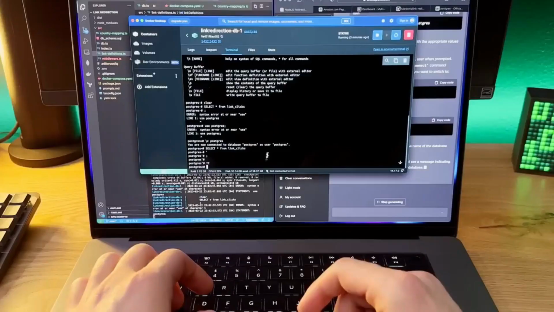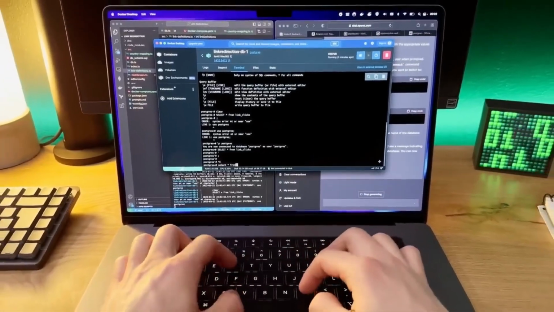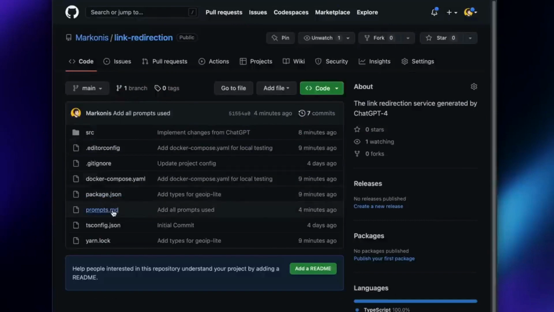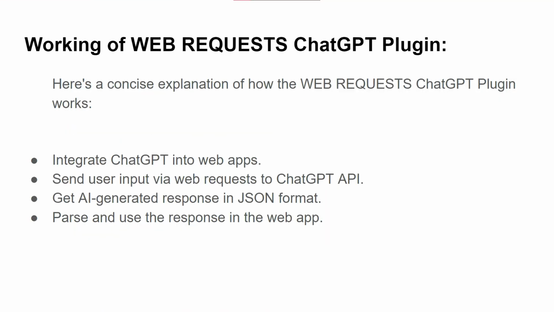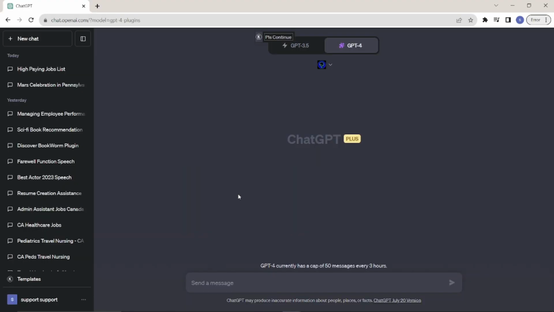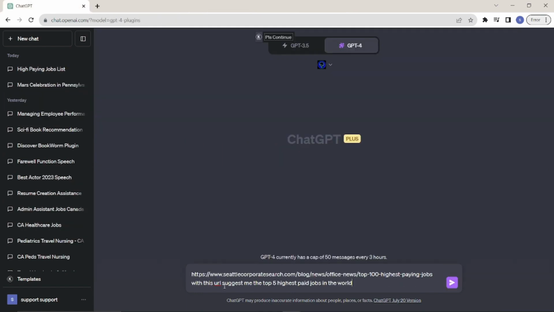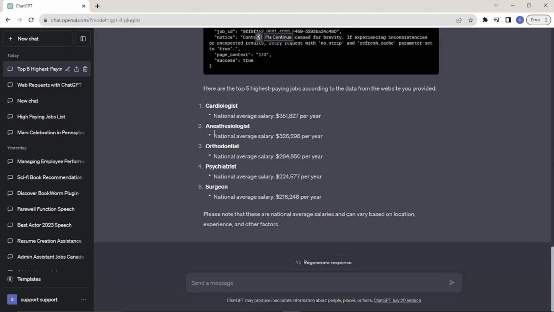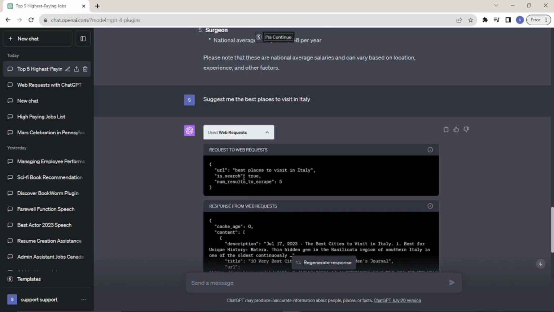It will allow your application to communicate with servers, and it will retrieve all the data you're looking for by performing various actions. Here's a quick look at how the web request ChatGPT plugin works. It integrates ChatGPT into web apps, sends user input via a web request to the ChatGPT API, gets the AI-generated response in JSON format, then parses and uses the response in the web app, and shows it on the screen without you going to that website or browsing to that page.